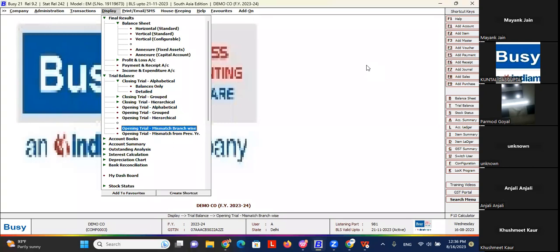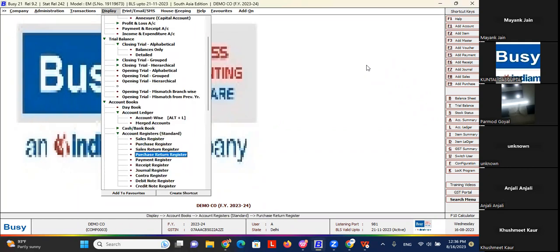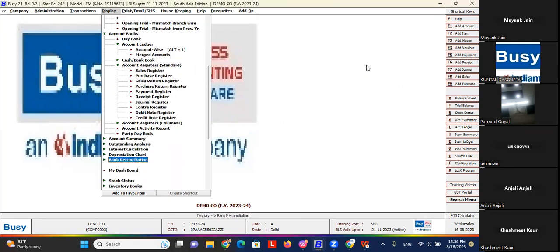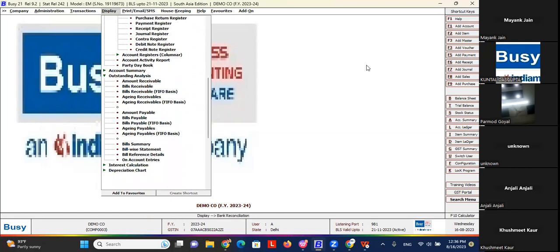If you need to see the account books, meaning the account ledger, the party ledgers. If you need to see the account register, meaning the sale register, purchase registers. If you need to see the party outstanding report, you can get it from bill receivables, or bills payable for the supplier outstanding report.